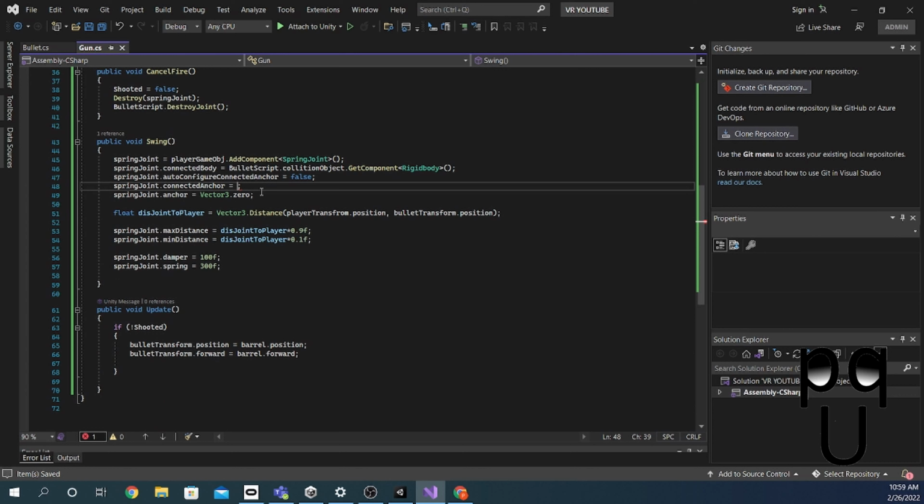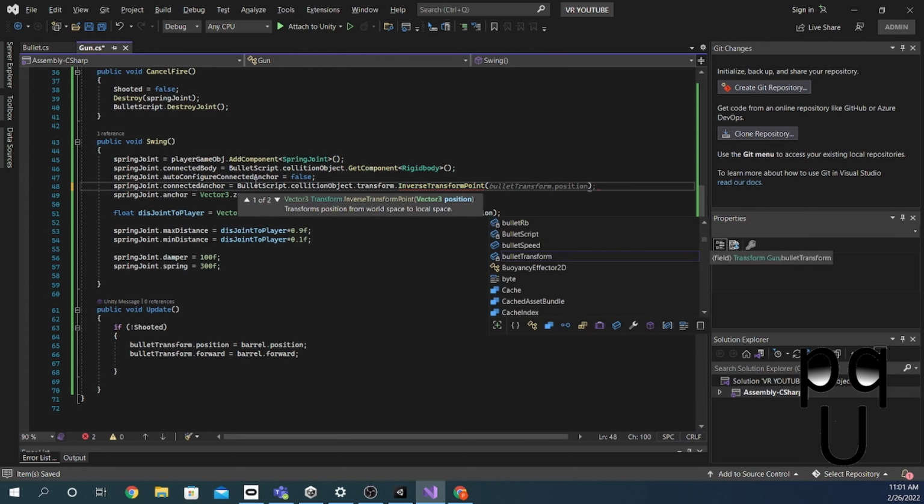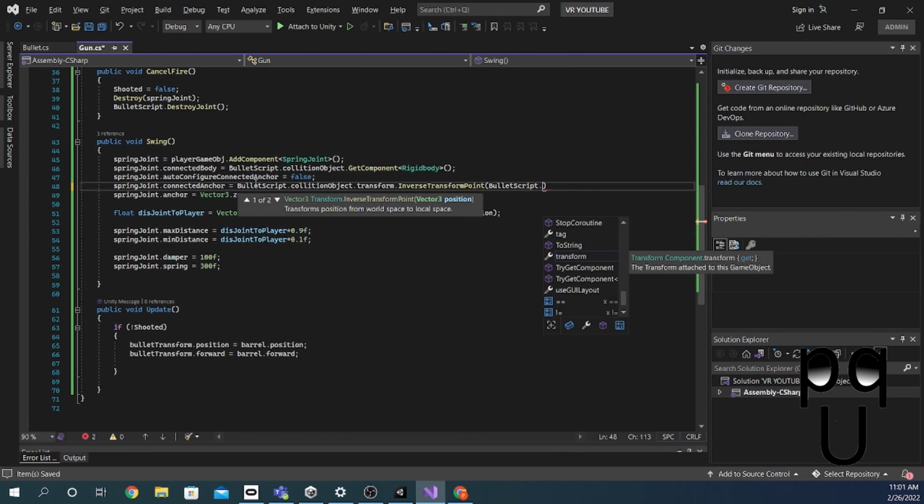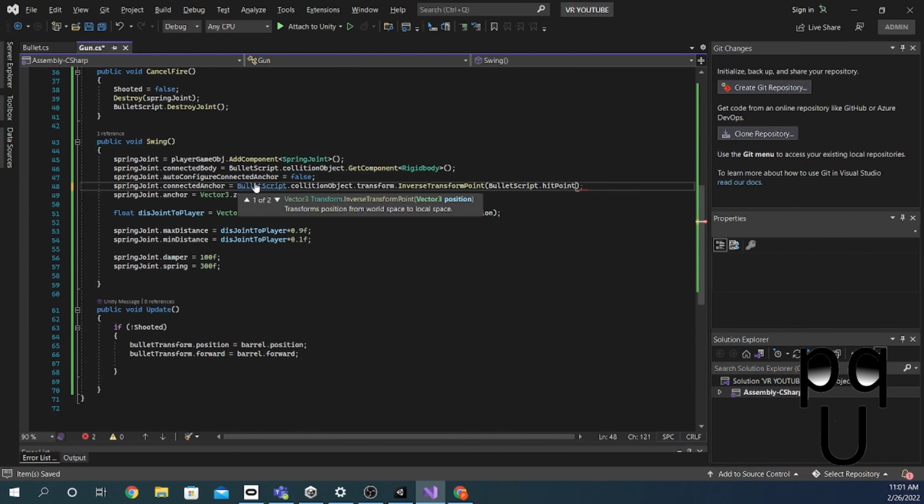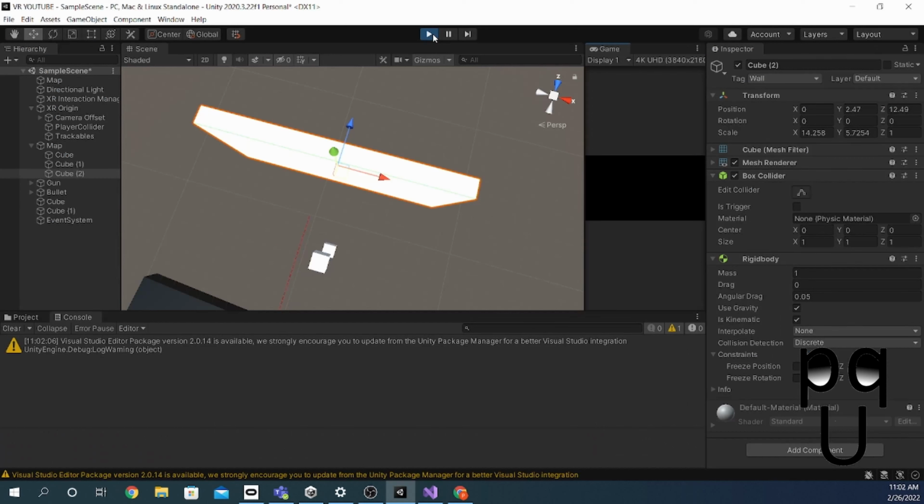So come back to the gun in the swing. Now we can use that function called InverseTransformPoint, which gives you the local position for the connected anchor. So it works like this. First, you have to put the object that you want to have the local position of. So the information is in the bullet. So we go with bulletScript.collisionObject.transform.InverseTransformPoint, and here we put that hitPoint. As hitPoint is a public variable in the bullet script, we can go with bulletScript.hitPoint.